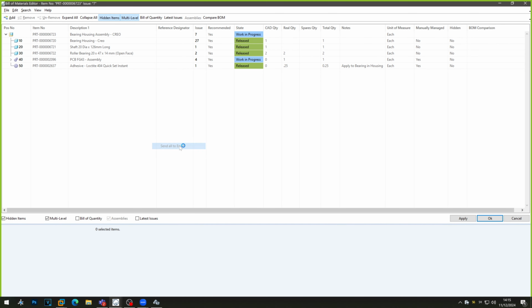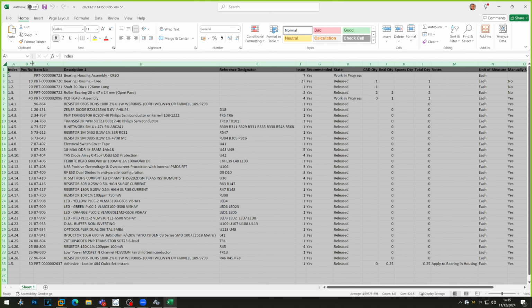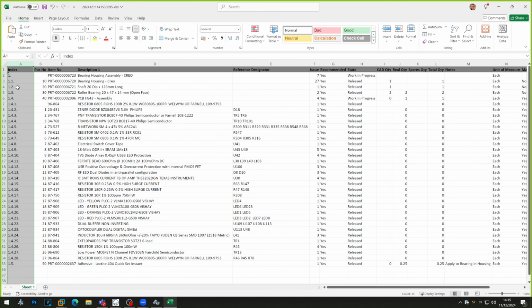If I just push this out to an Excel file, it literally takes the information that it sees on the screen and shows me it in an Excel spreadsheet. You'll notice the first column here is the index. Because this is a multi-level bill of materials, we see level 1, 1.1, 1.2, 1.3, 1.4. Our PCB assembly is an assembly, therefore we've got 1.4.1, 1.4.2, 1.4.3, etc. So that's what this structure is in the first column.